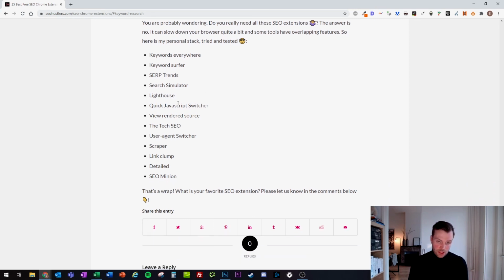Quick JavaScript switcher in combination with the view-rendered source. The tech SEO, which is basically the quick click website audit. User agent switcher, the scraper and link clump in combination with each other. And then two all-in-one SEO plugins, Detailed and SEO Minion. And if you use this stack, you are good to go. You will save a lot of time, but more importantly, you will work way smarter, and you will be able to identify a lot of opportunities for your own website, whether that's an affiliate website or dropshipping website.